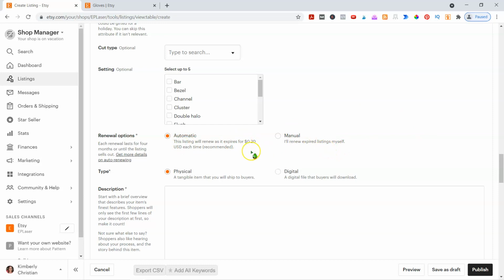However, there is a rumor, and I don't know how true it is, that if you do not use automatic renewal, you get penalized. I don't know if that's true or not. I just know that there's a lot of people who claim that their automatic listings seem to get better attention than if it's manual.